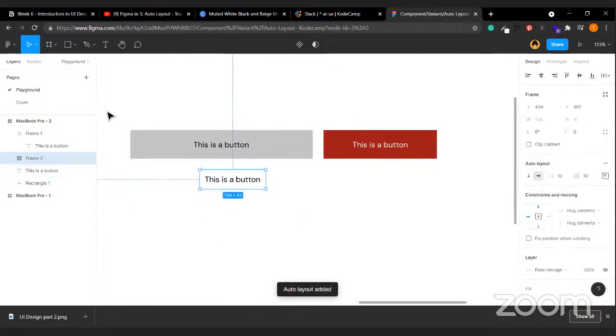Automatically, you've already added AutoLayout there. Your paddings at the top and at the sides are set. So you now come to this part on your Figma board, the right-hand side where you have all your tools. You click on this. This is where your paddings are. Then you set your paddings.